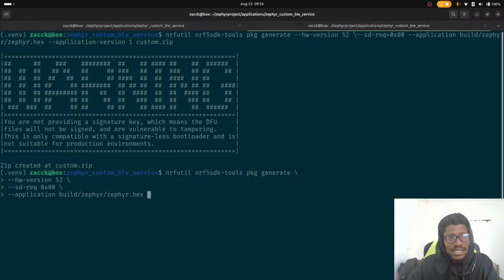zephyr.hex, and then we can also remove that, and then we can go application version 1. Let's make it a 2, and then we can say custom zip. We can just make it a custom BLE zip. Okay, so what are we doing here?